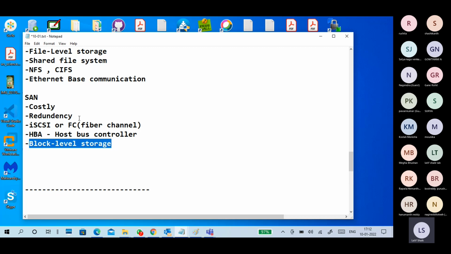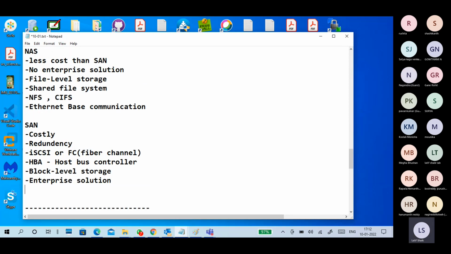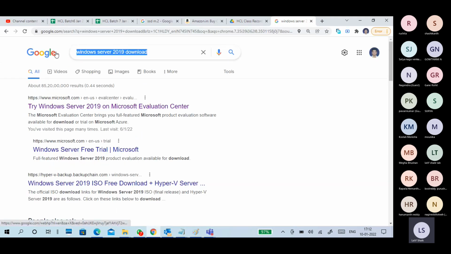Block level storage and redundancy, both are centralized storages. That is important here. It is an enterprise solution, only for organizations, not for any person. SAN you cannot do for your own. Sorry, NAS you can buy.